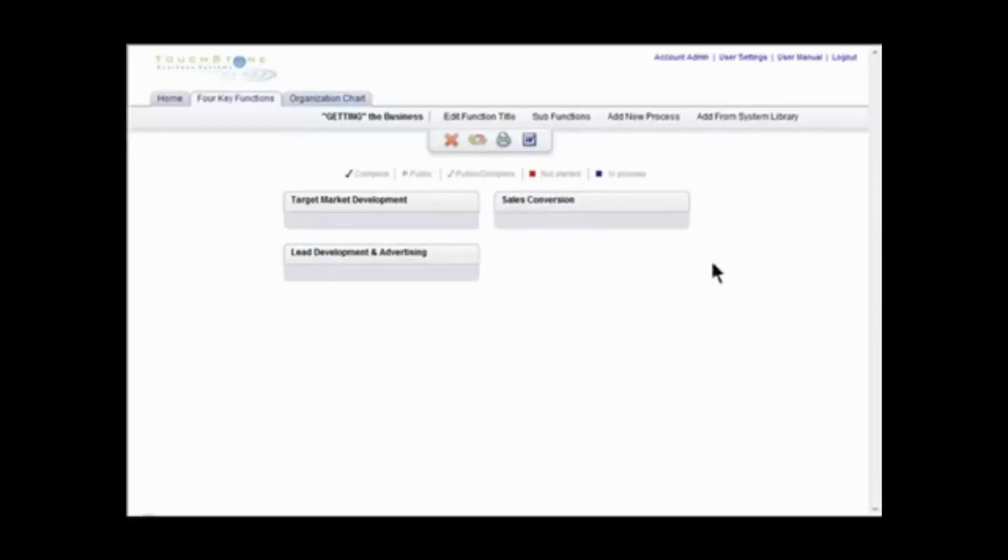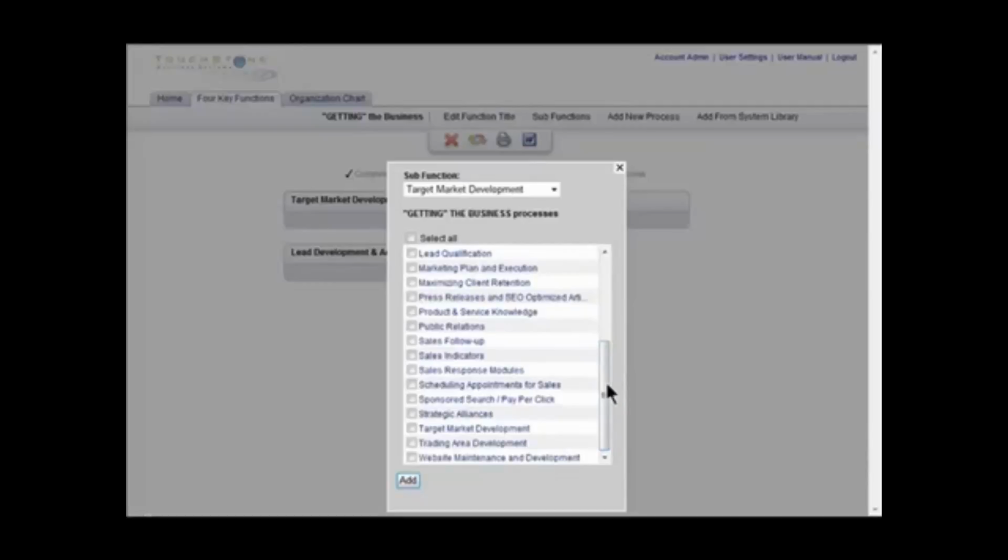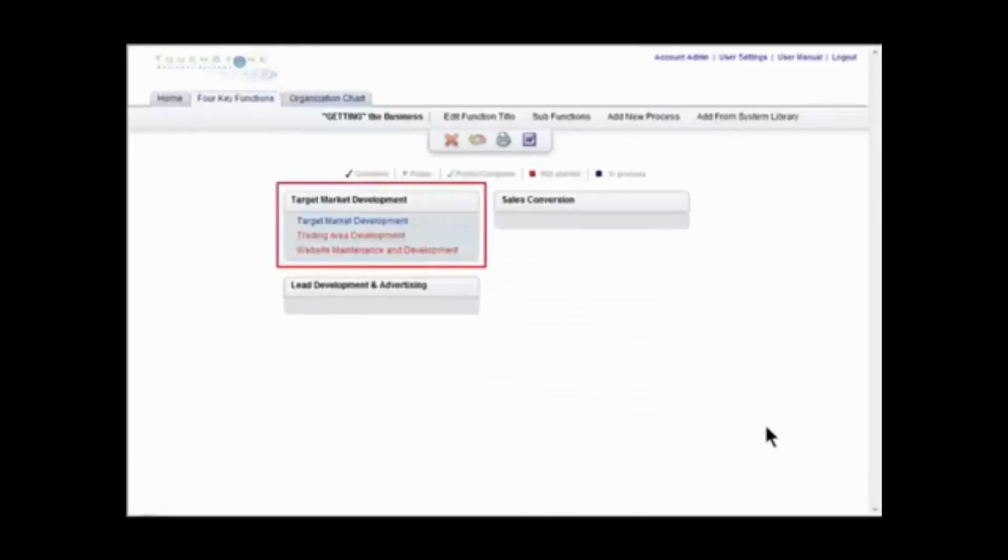Okay, now I'm going to click on the Systems library here. I'm going to choose the General Processes library. To begin with, I'm going to focus on Target Market Development. I'm going to select the proper sub-function, Target Market Development, and then I will choose systems from the library that are applicable to this sub-function. For example, I'm going to choose the systems named Target Market Development, Trading Area, and Website Maintenance and Development. All these are systems that I need for understanding my best prospects, my best opportunities. I click on Add, and these systems are now saved in the Target Market Development subcategory or sub-function of my TouchStone application.